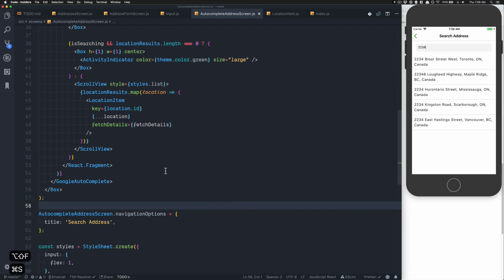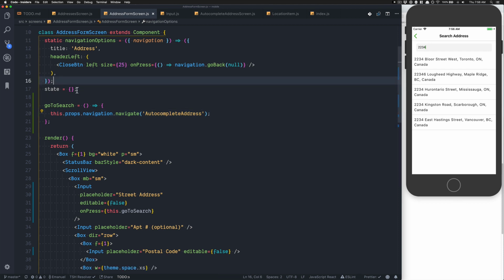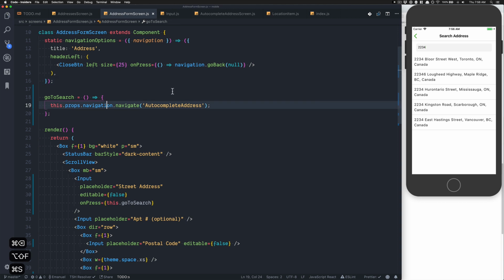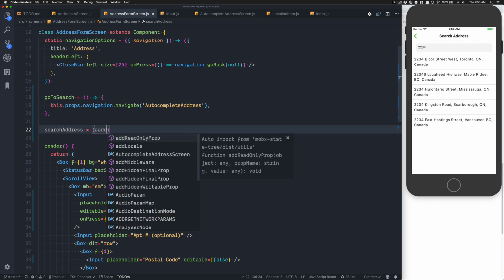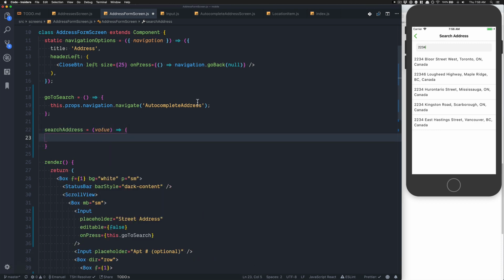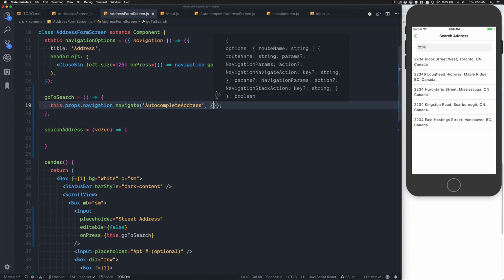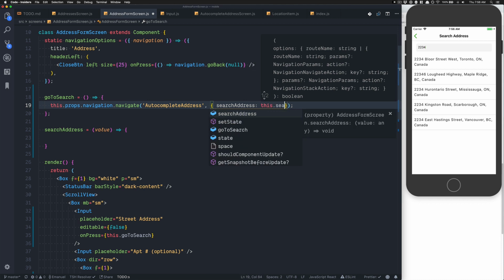But now I want to get that back to my address form screen. So you see here, we navigate to the autocomplete address, but this is the screen where we show the input. So the way we handle this is, first, we're gonna have a function called search address, where I want to get an address back, a value back. This function, we're gonna pass it from a params. So we're gonna say search address equal this.search address.